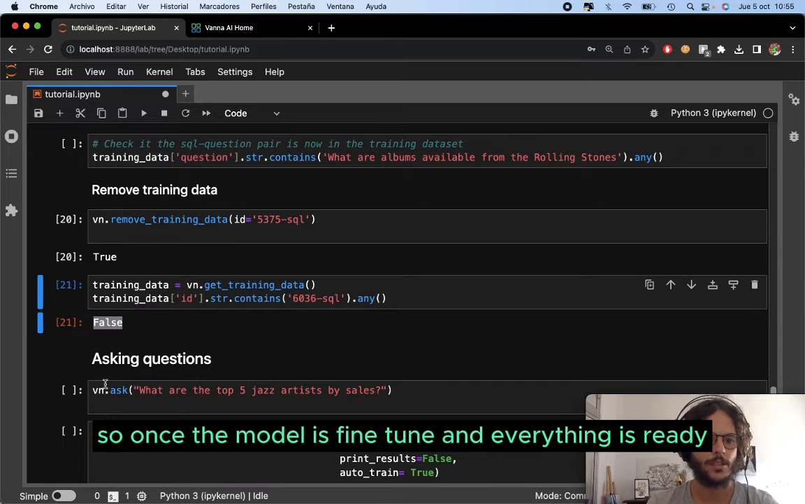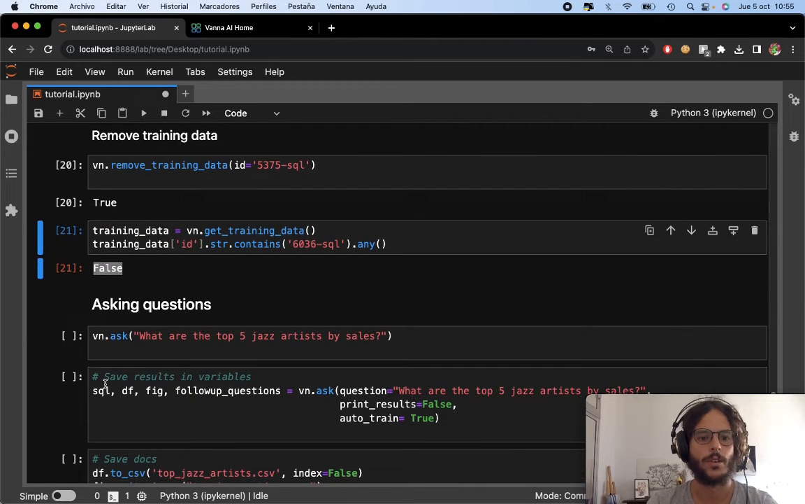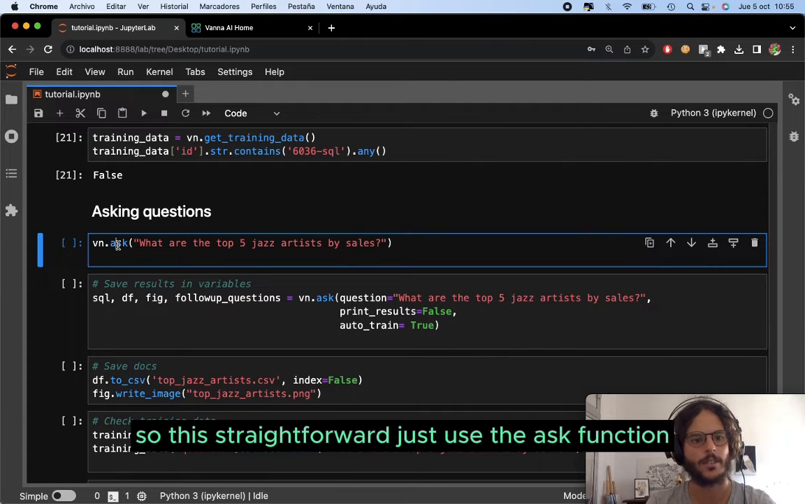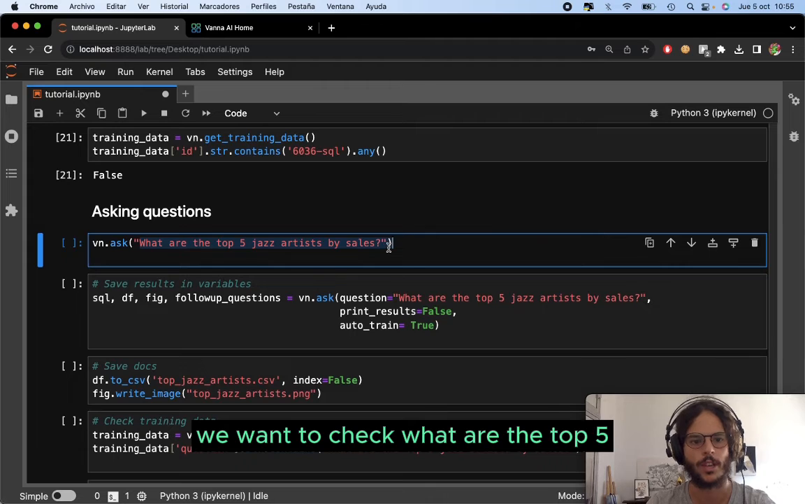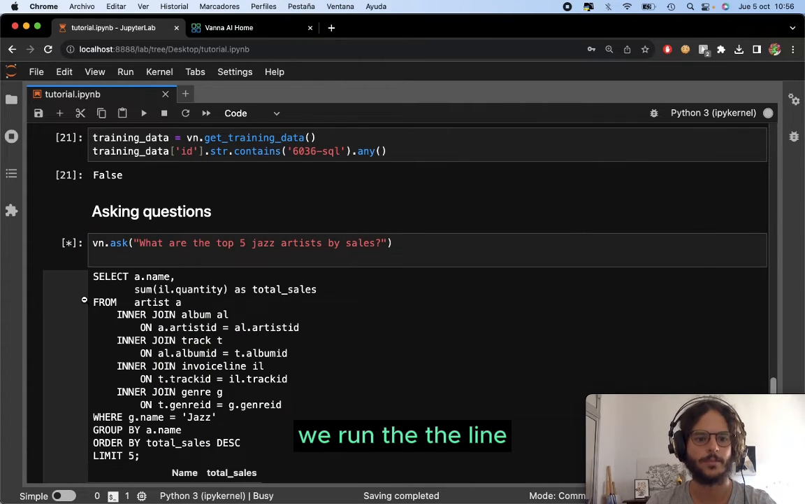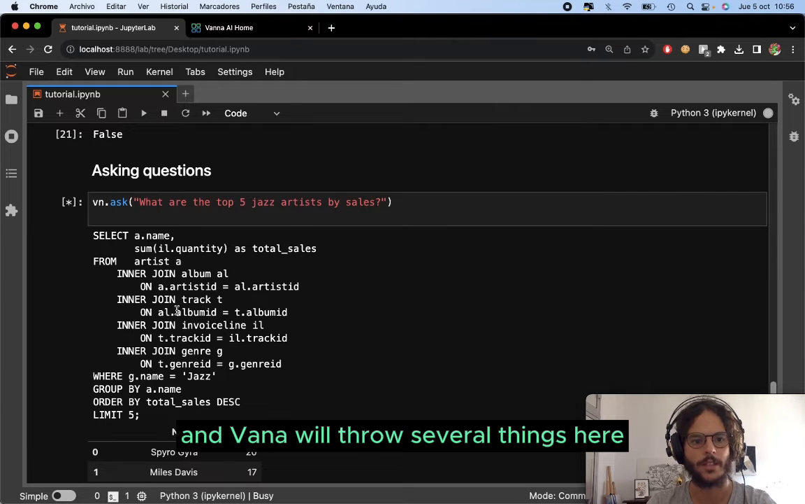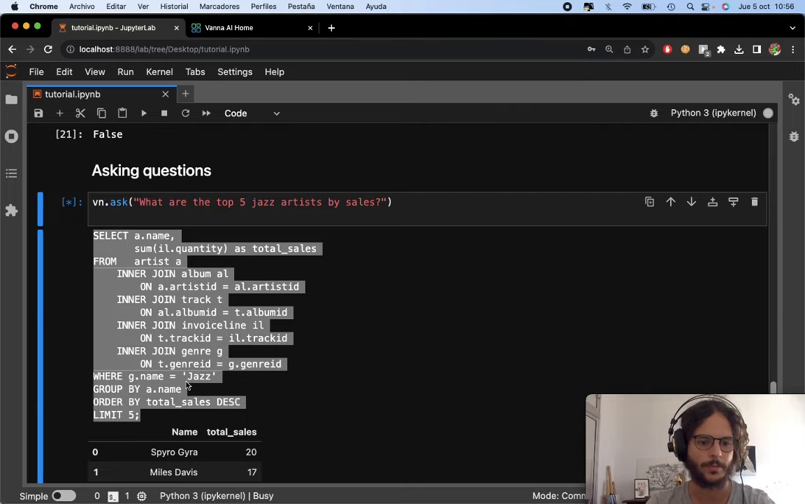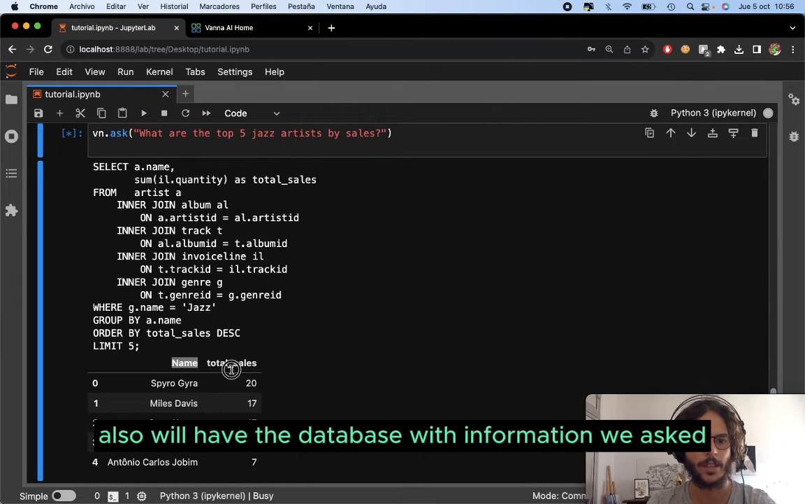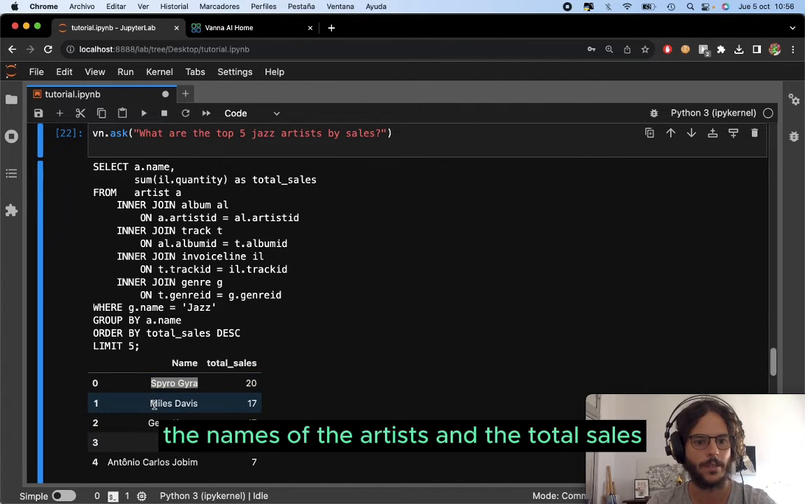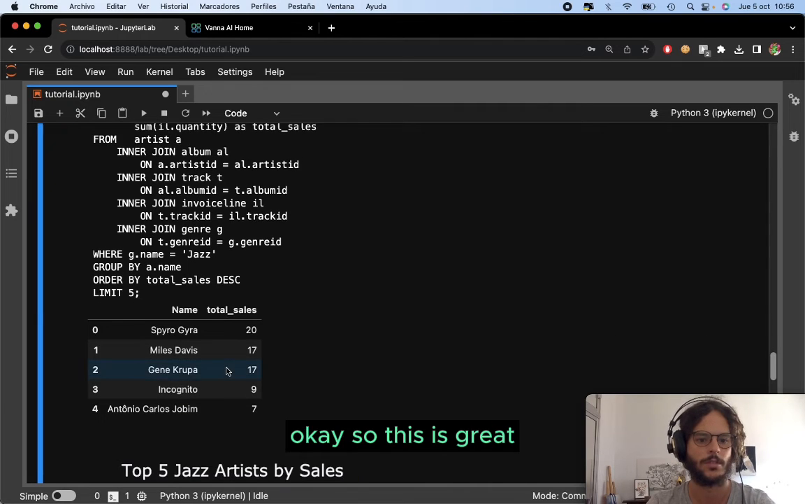So once the model is fine-tuned and everything is ready, it's time for asking questions. This is straightforward. Just use the ask function. For example, if we want to check what are the top 5 jazz artists by sales, we run the line, and Vanna will throw several things here. First of all, we have the SQL query that is pretty cool. Also, we'll have the database with the information we asked. So in this case, the top 5 jazz artists by sales, and we have here the names of the artists and the total sales. Okay, so this is great.